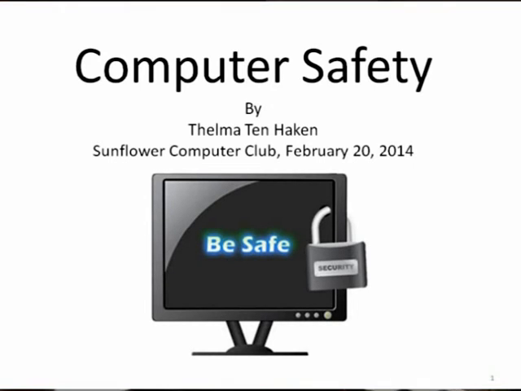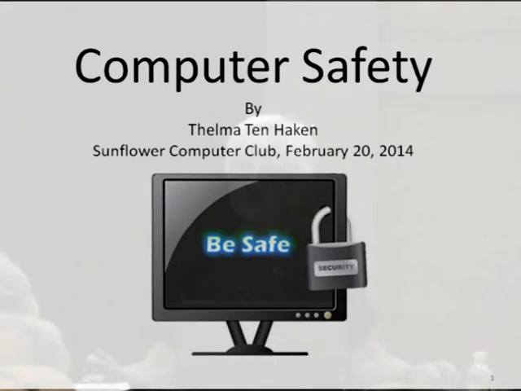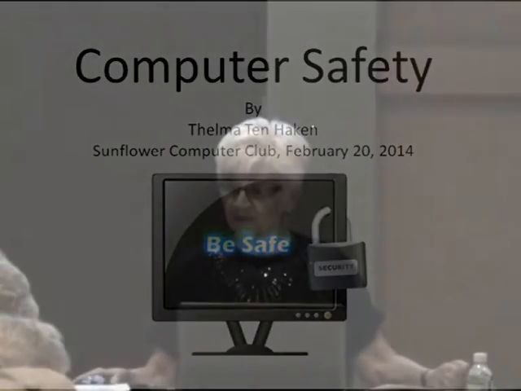So I'm going to talk about computer safety this morning, and I'm going to begin with what a person should do when you first get your new computer. There are some things that you should do with your computer before you venture out and search the internet. First of all, I think it would be wise to set a restore point on your computer. Now that's very easy to do.